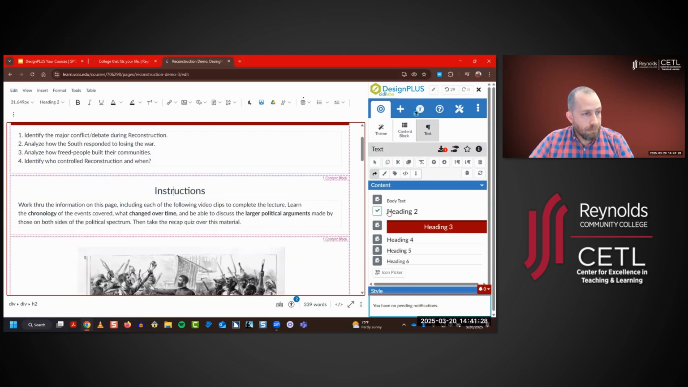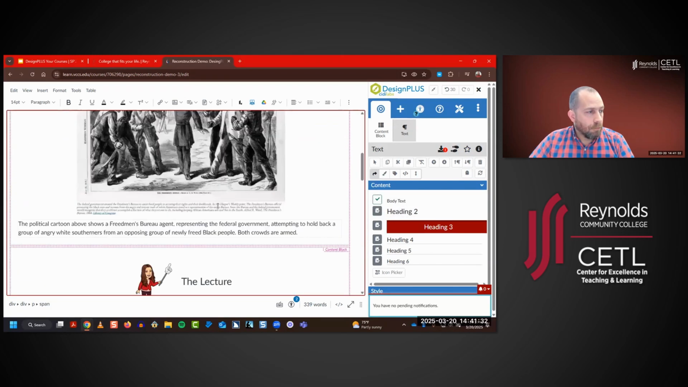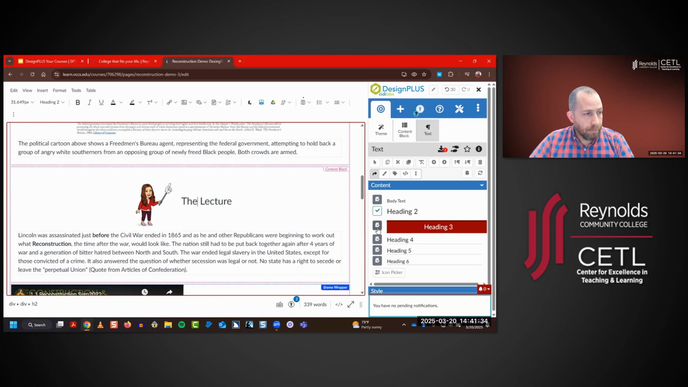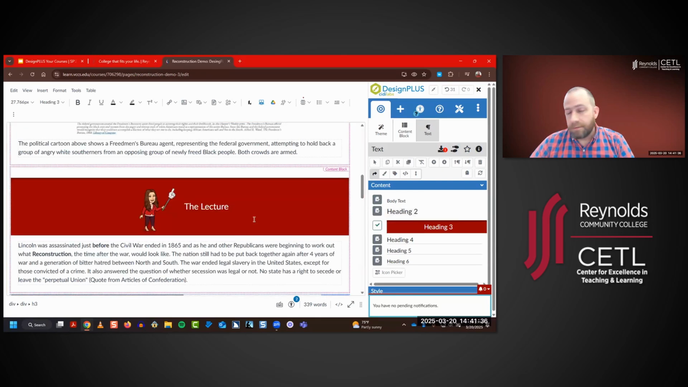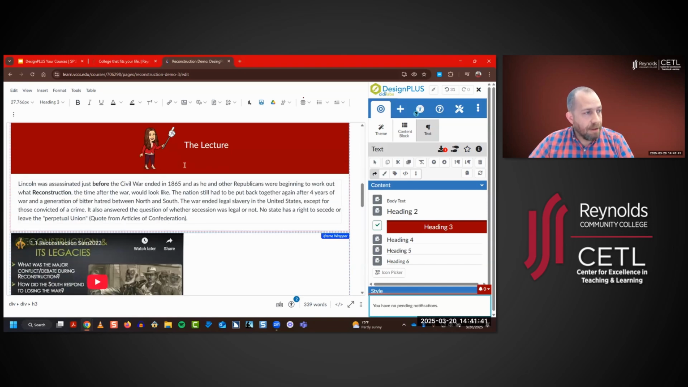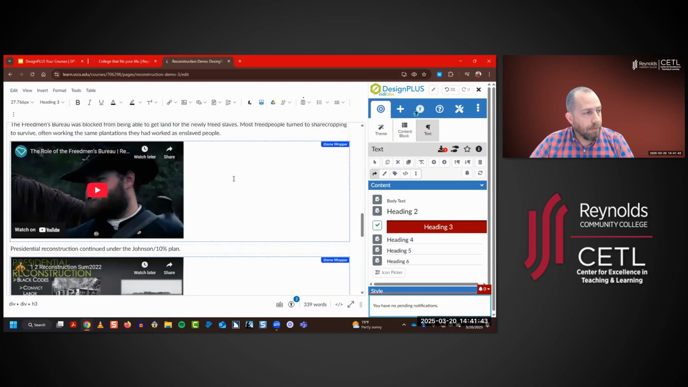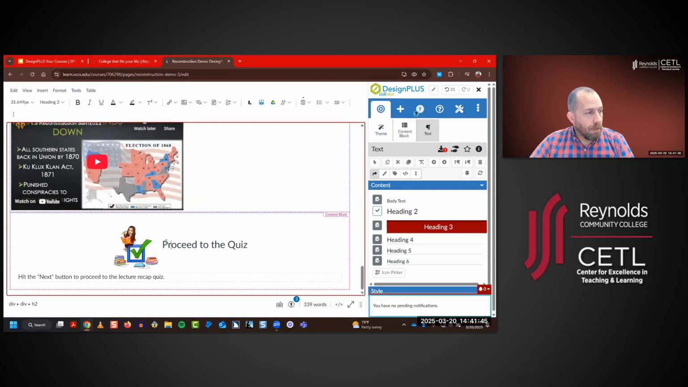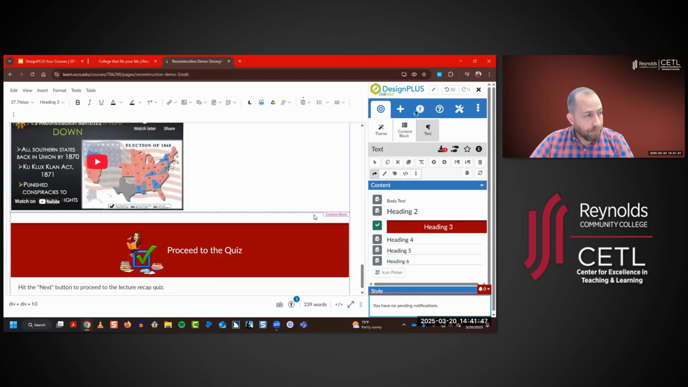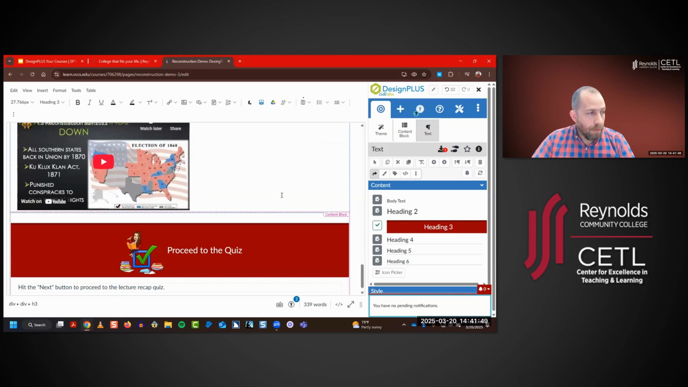So instructions, right? That's a heading level 2. We need to change that to a 3. Scroll down, lecture, same thing. Now this, in my opinion, looks terrible. I will revisit this in a second. But that is now a heading level 3, and that is good. And then again, I'll come down to the last one, apply heading level 3, and now we've sorted that out.